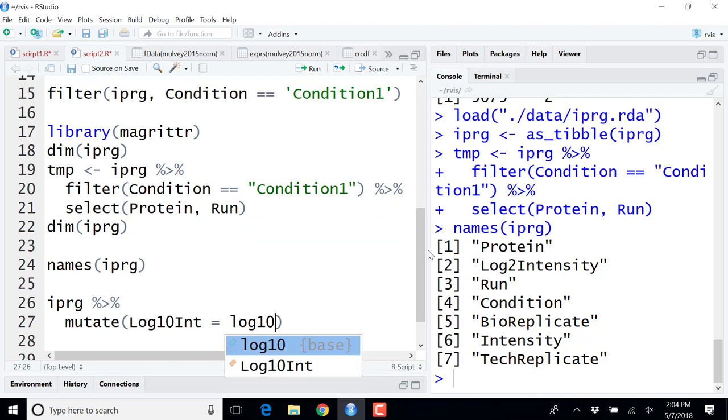We'll want to use the log10 function. And as input to this log10 function, I need to pass intensity. So within the parentheses of these functions, I can refer to variables with their name. So really this means take this column, this variable intensity, and apply log10.